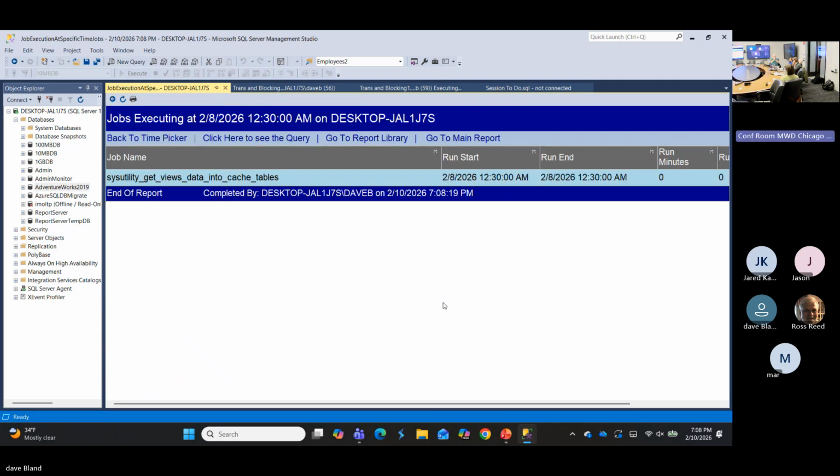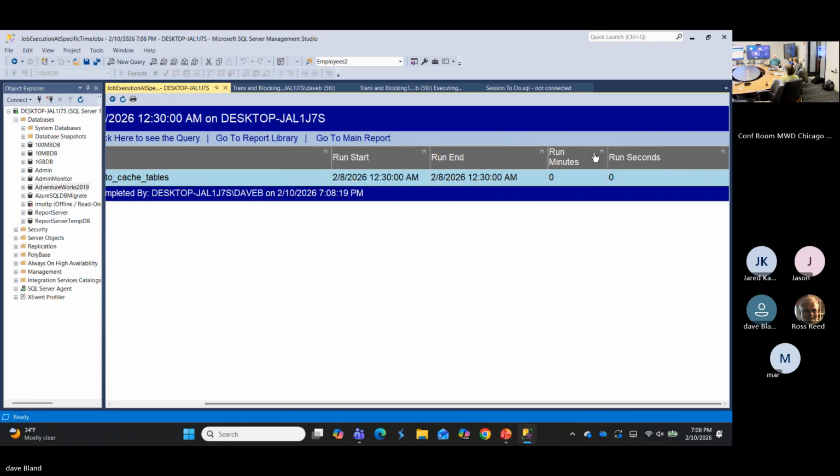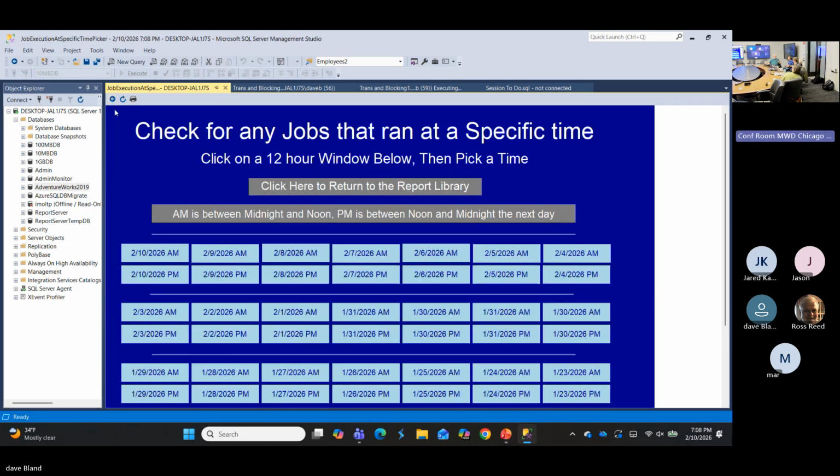And it's not what started, it's what was actually running at that time, right? So if it started before and ended after, that job would get returned, right? And it'll tell me run minutes and run seconds. So it'll tell me how long it took. So that has been very, very useful for us.